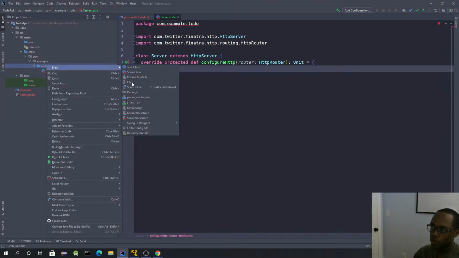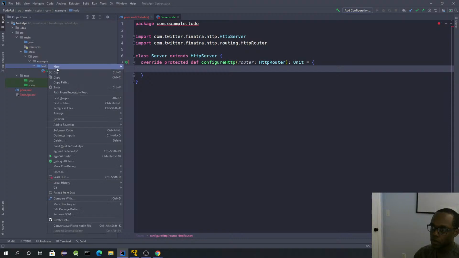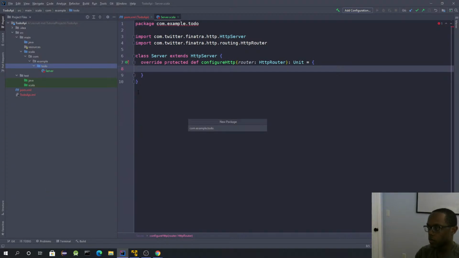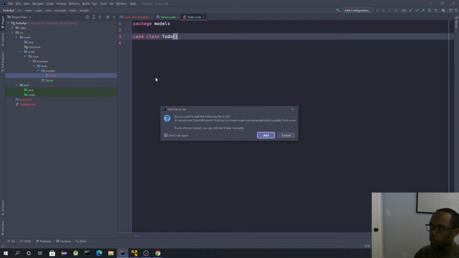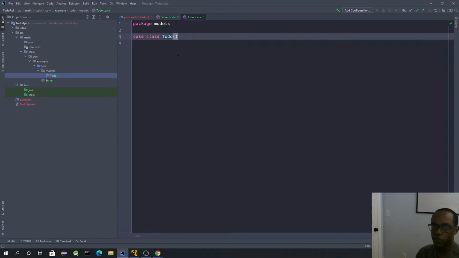So for a to-do app, I'm going to create another package, and I'm going to say todo models. And then inside of models, I'm going to create a new Scala class called Todo. And it's going to be a simple case class. Case classes are super cool if you're not familiar with them and you've done JavaScript or Java or whatever. Case classes are just a class that gives you additional functionality on top of a regular old class. So it allows you to do some pattern matching, and it automatically implements equals and hashCode if you're familiar from Java.